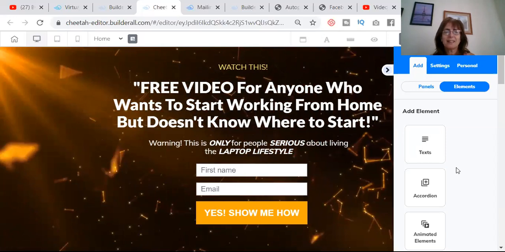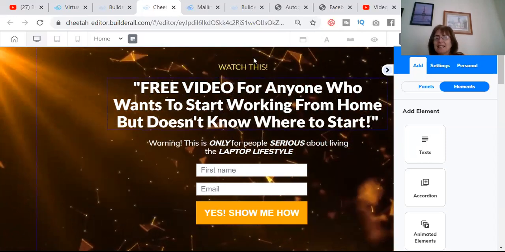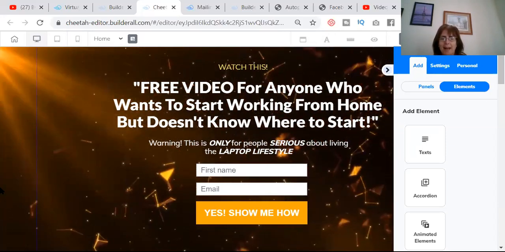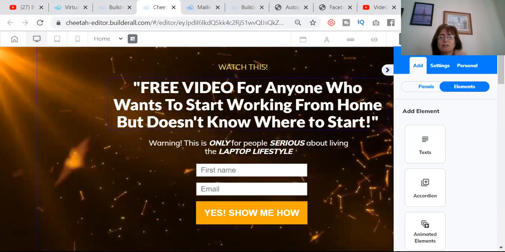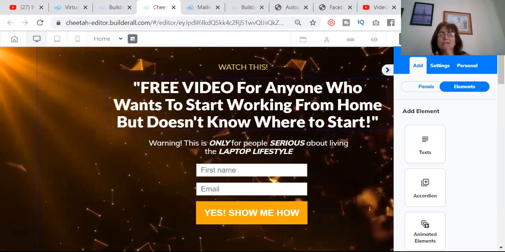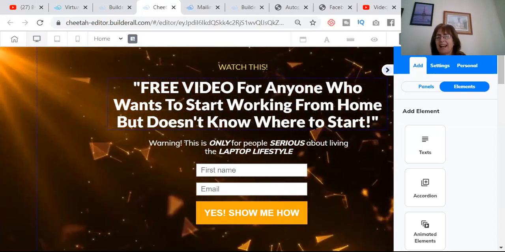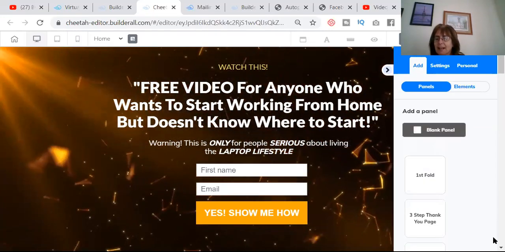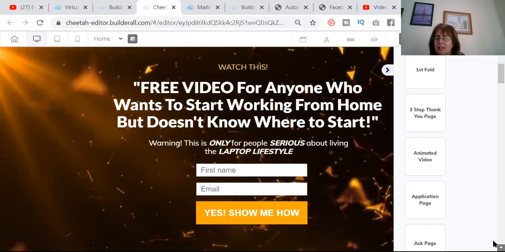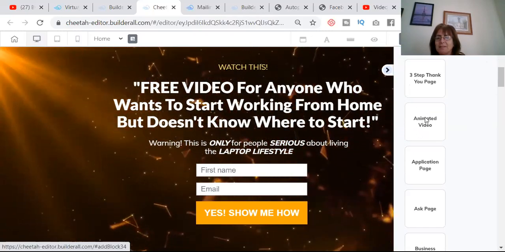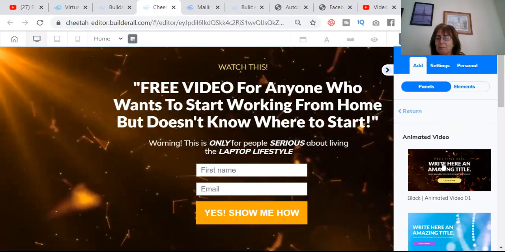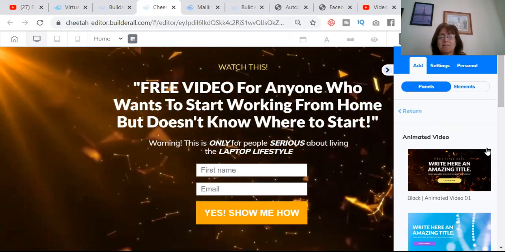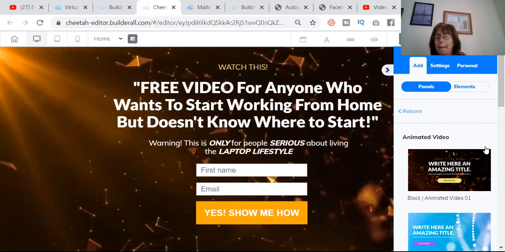Now, these are already inside Cheetah. The big rectangle there is called a panel, and everything inside is called an element. So in order to start it, you add your very first panel. There's lots of ones you can choose, but I chose the animated video, which is that one. Then all you have to remember is to switch it on, otherwise it's just a picture.